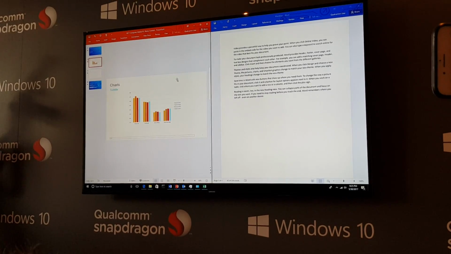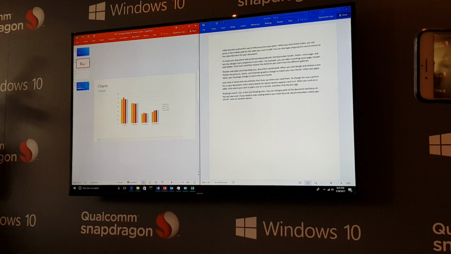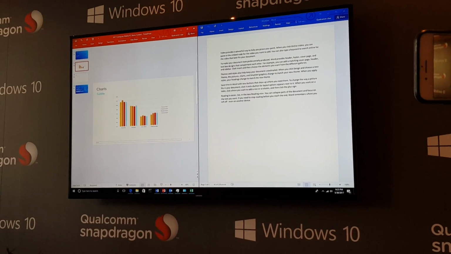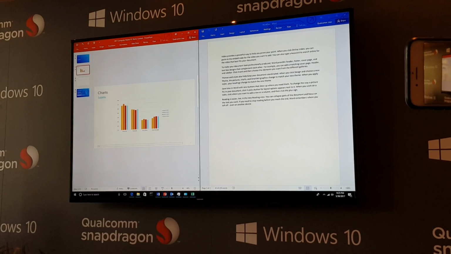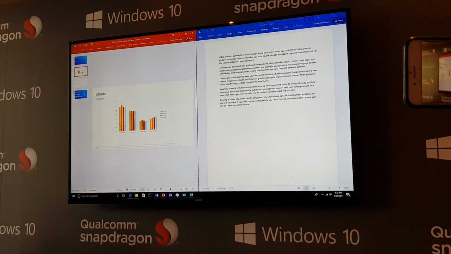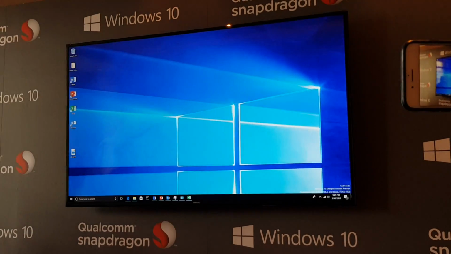And that's all of the steps that I'll take to show how productivity on this platform is exactly as people already know it in Windows 10. All right.